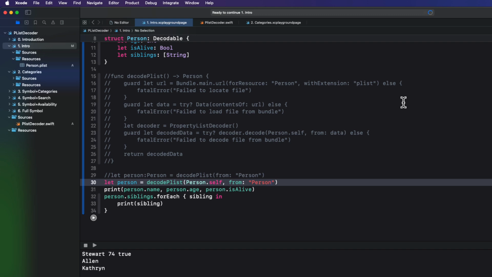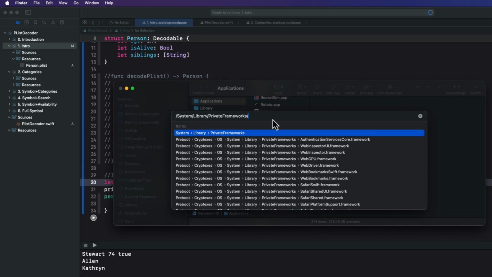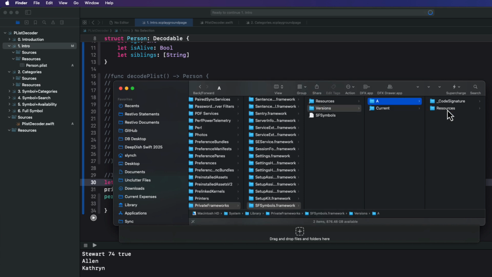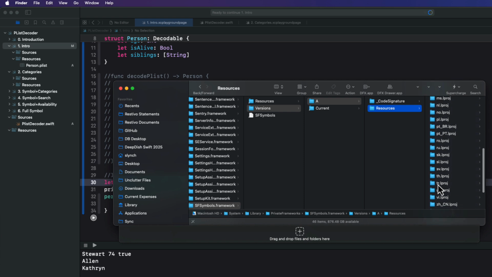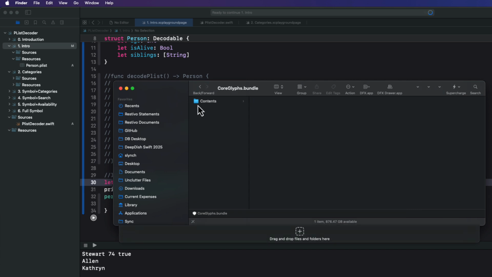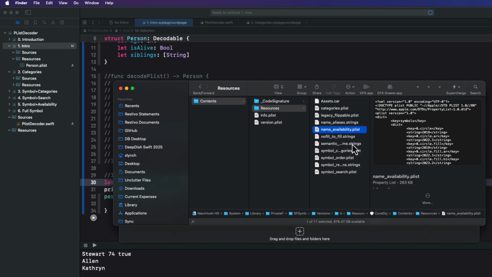If you go to the Finder and then type Command-Shift-G or choose Go to Folder from the Go menu, you can enter /System/Library/PrivateFrameworks to locate the private frameworks on your Mac. Then you can just start typing SF Symbols to jump right down to the SF Symbols framework. Well, you can open that, go to Versions, then A, then Resources, then locate the CoreGlyphs bundle, and then right-click on it to show the package contents. And then open the Contents folder, then the Resources folder, and here you'll find, along with some other files, the plist that we'll want to use.